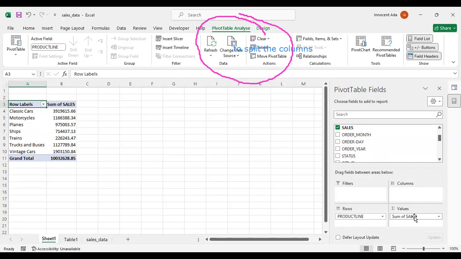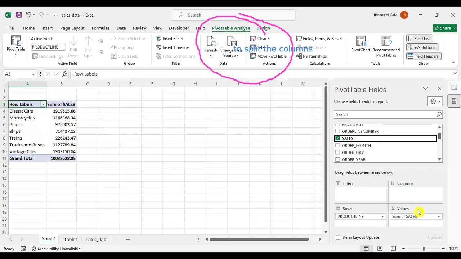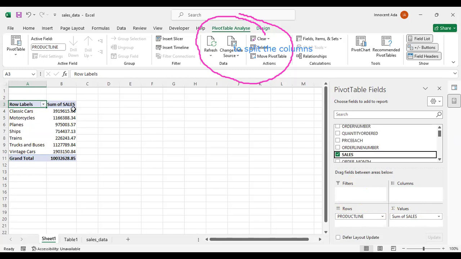But if you check yours and it doesn't go to the right place, all you need to do is click on the drop down, say remove field, go to sales, click, hold, and drag and drop it where you need to drop it. All right. So now we have our product line and sum of sales for those product lines.